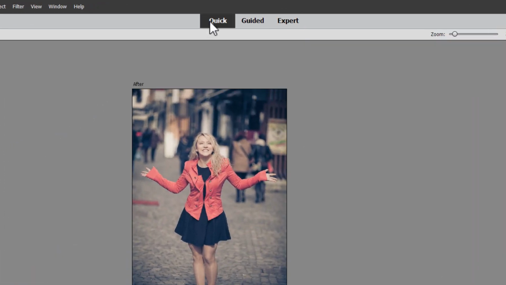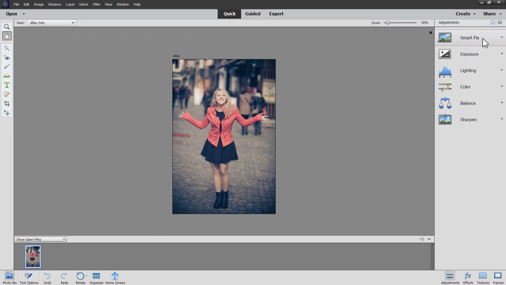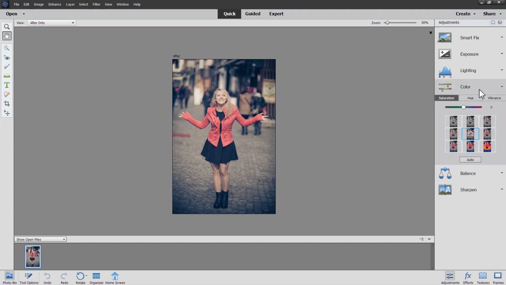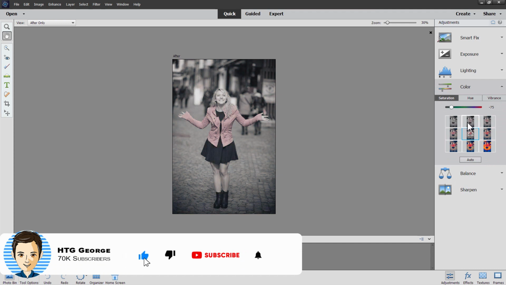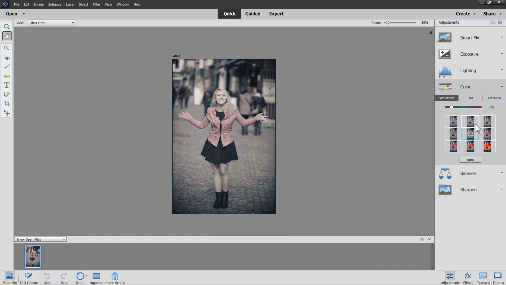The quick mode right here, which has real fast adjustments for smart fix, exposure, lighting, color, balance, and sharpen. These are real easy to use if you are brand new to the program. For instance, we'll go here to color, click on that, it opens this up, and you can then roll over these samples in here and simply choose the sample that you like the best. It's very easy to use that way, but there's not as much control. We'll be doing this in a more controlled manner, but this is very easy if you want a real fast, quick adjustment just by looking at some thumbnails and just seeing samples.